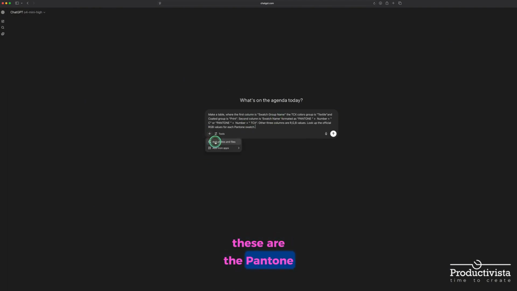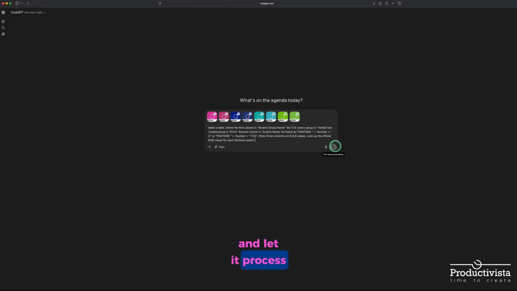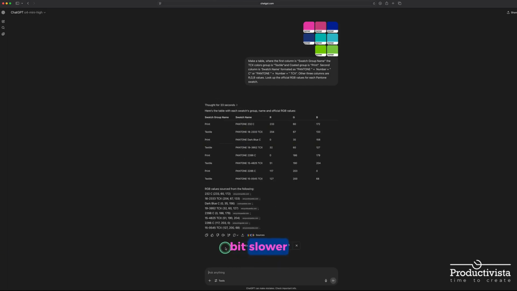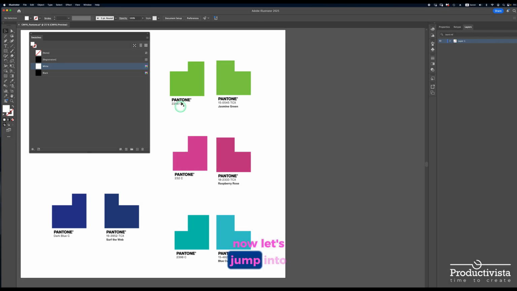Now I enter my prompt and upload the files. These are the Pantone chip images I uploaded earlier. I add the prompt and let it process. It takes a little while for ChatGPT to think. This model runs a bit slower, but in the end it gives me a table along with links to where it found the values. I ask it to generate a downloadable CSV file and it does. I save it to my computer.